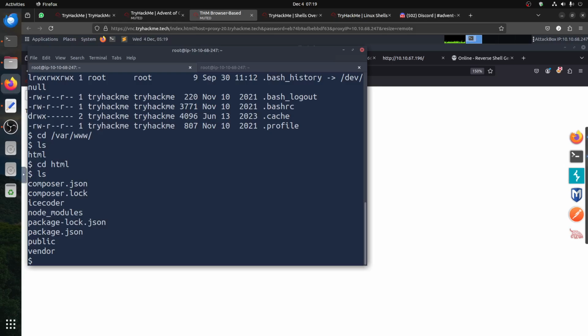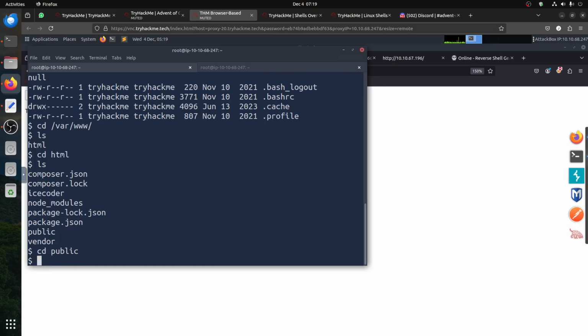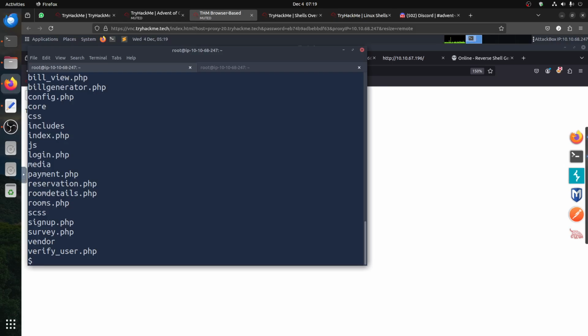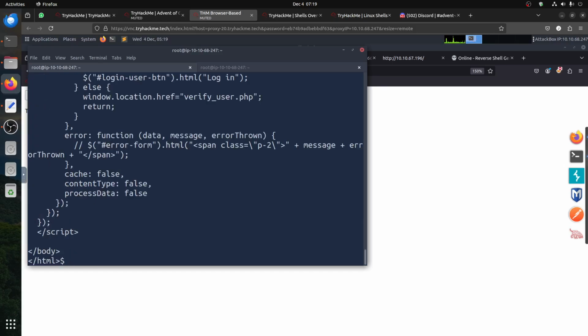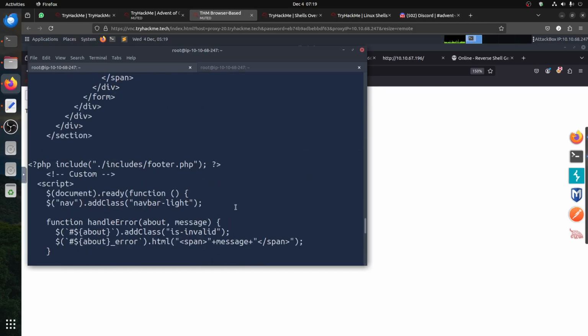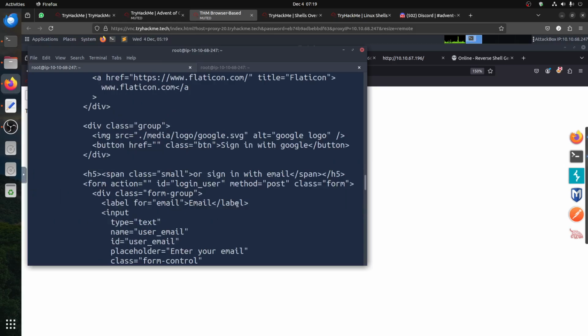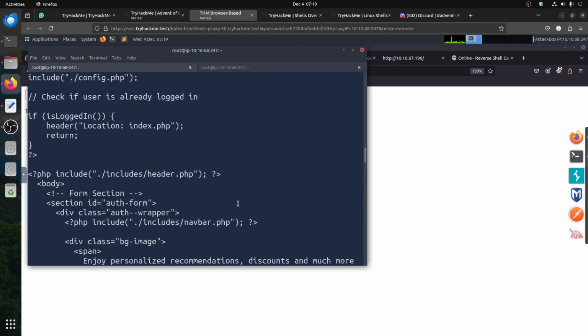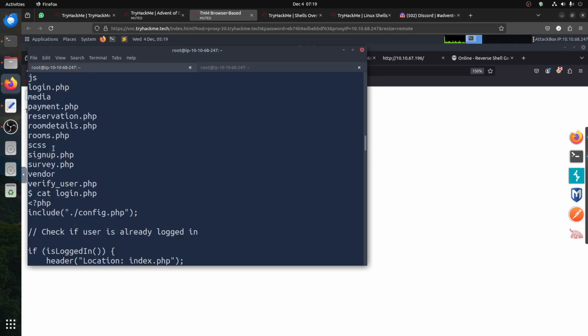If I go there, we can see vendor, lock, public. You can think it's a public folder. If you go there, we have, for example, I can cat login.php. If I want to steal information, if there is a password hard coded in the system, no. So where do you put the passwords? Room.php, payment, login, verify user.